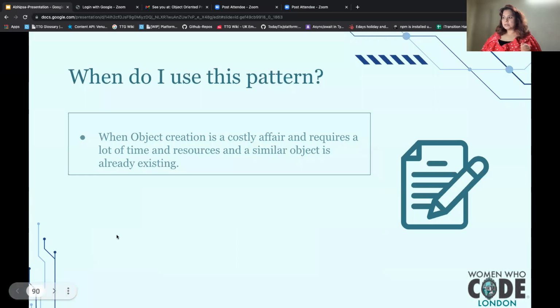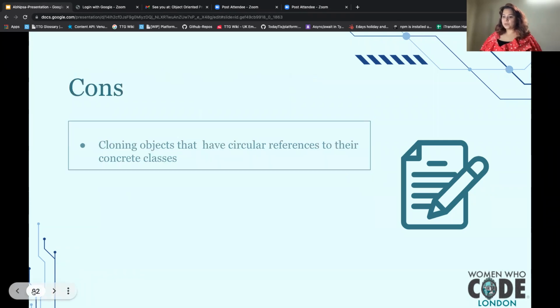When can I use this? When you need to create a copy of an object and you know that a similar object exists, and creating a copy would be a costly affair that requires a lot of time and resources.